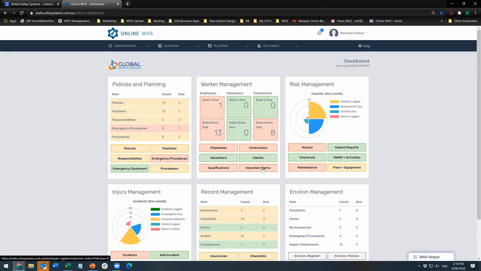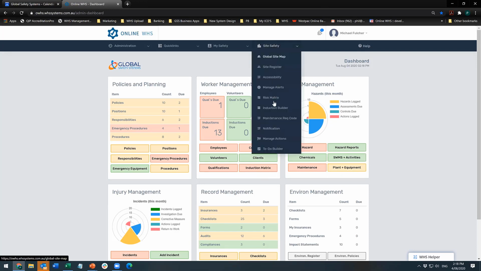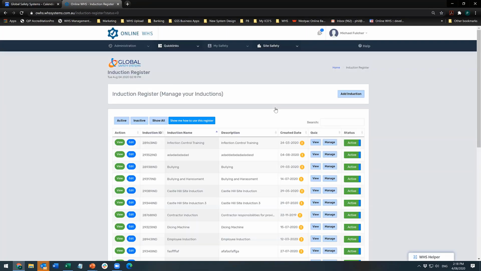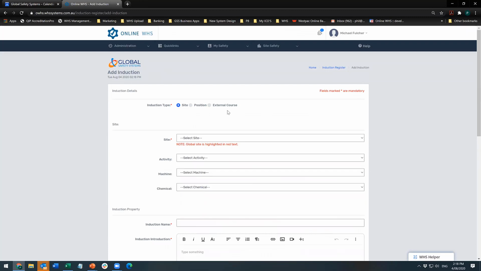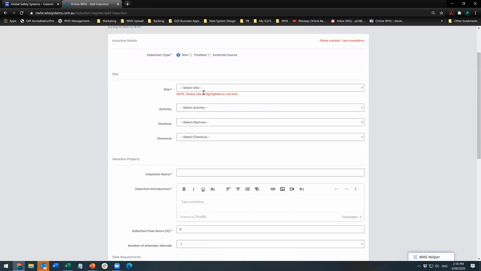Let's go to the induction section and how you should be using this. If I go to the induction builder, you can select add induction. You can relate induction to a site, position, external course. External course is if, for example, your employees are going on to a Coles or Woolworths site and they need to do that external induction, you would use that there to put a due date and all those different things, and they can upload the certificate that's given to them on that external course. If you want more information on that, please book yourself in for another Zoom meeting and I will go over that in a bit more detail.